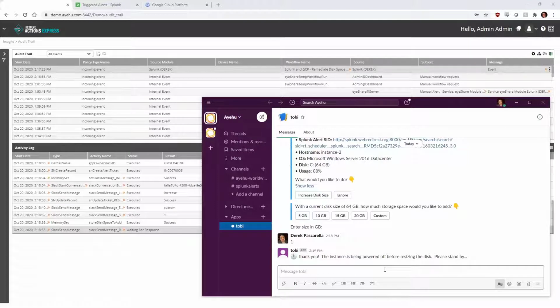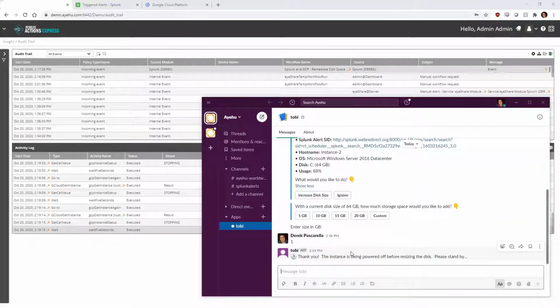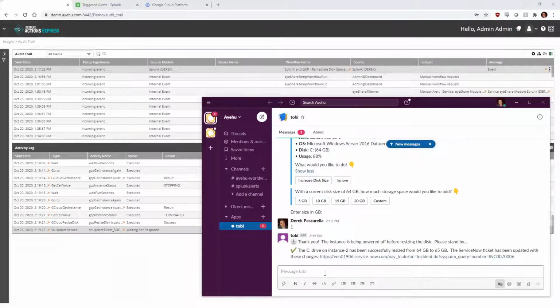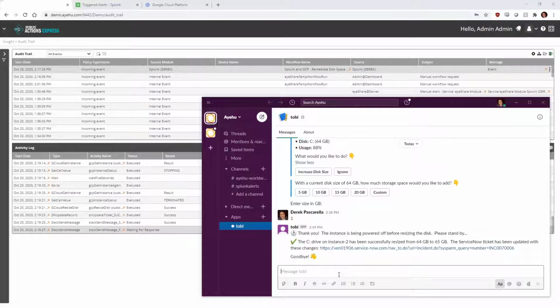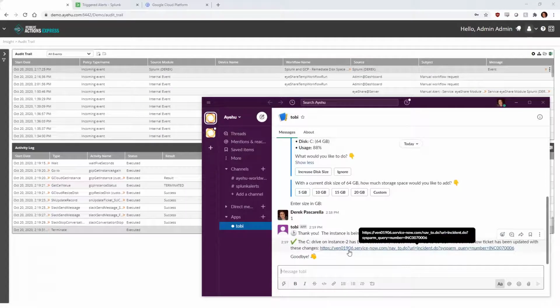Now, with our new integration into the Google Cloud Platform, we are actually powering off this VM, waiting for the exact moment that the VM has gracefully and fully powered off. At that time, we're going to take the virtual disk, we are going to add space to it according to the conversation here and what the admin, who today is me, answered. And then once that's been done, we're going to update our ticket and report back here in Slack, which you can see happened just a moment ago. All right, so let's click on our ServiceNow ticket.